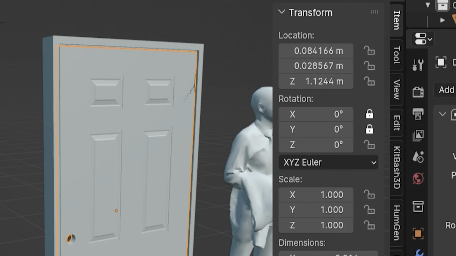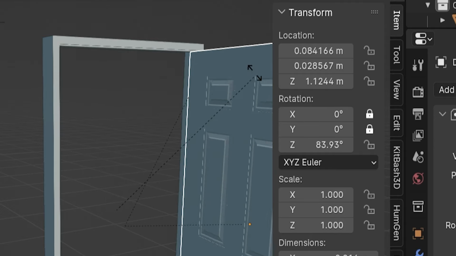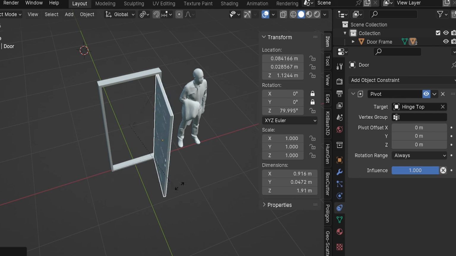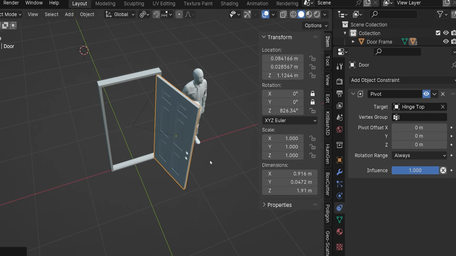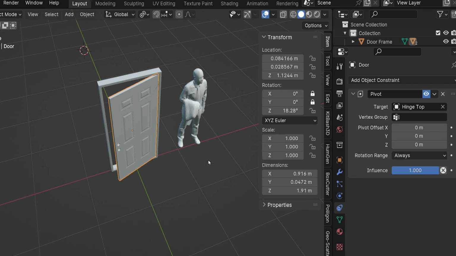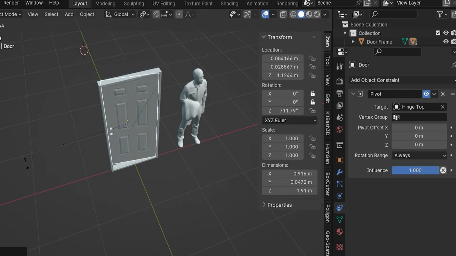This locks them. Now, no matter what we do, this door is not allowed to rotate along those axes, and we can only rotate along the Z axis. That is, of course, unless we come back later and unlock them. But the next issue we are going to fix is that a real door won't spin 360 degrees like this.